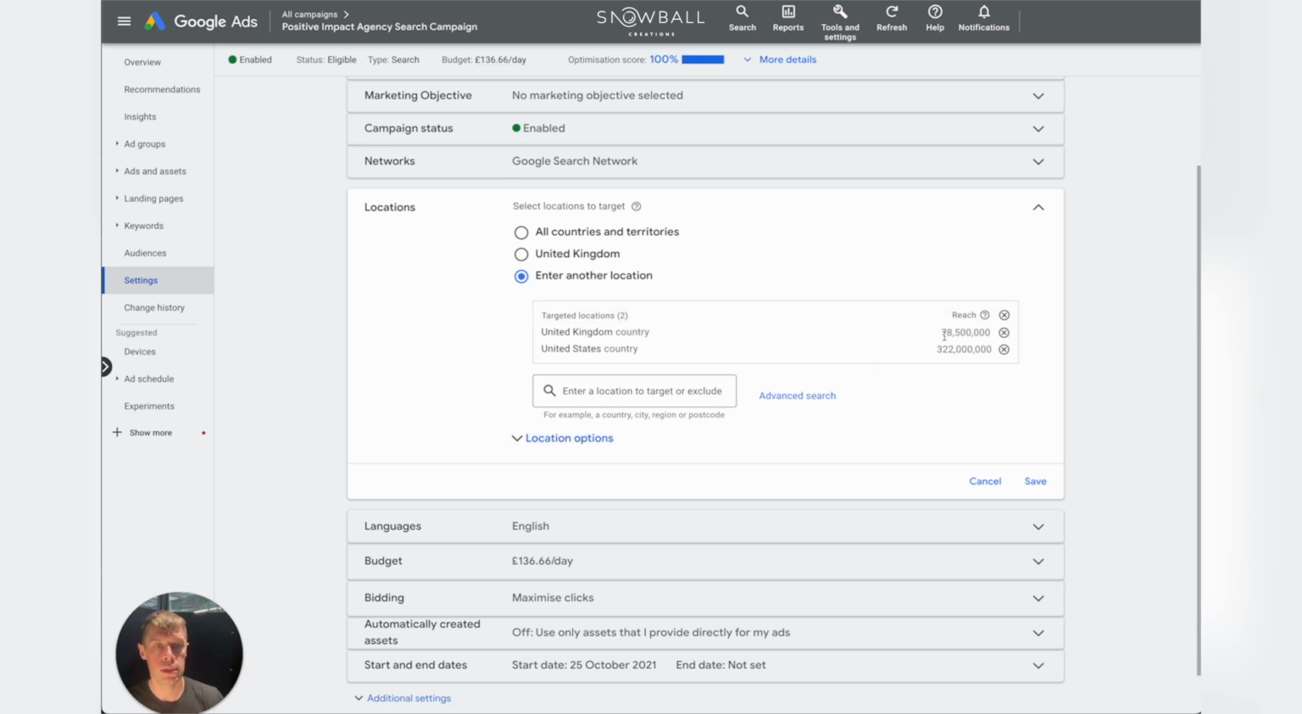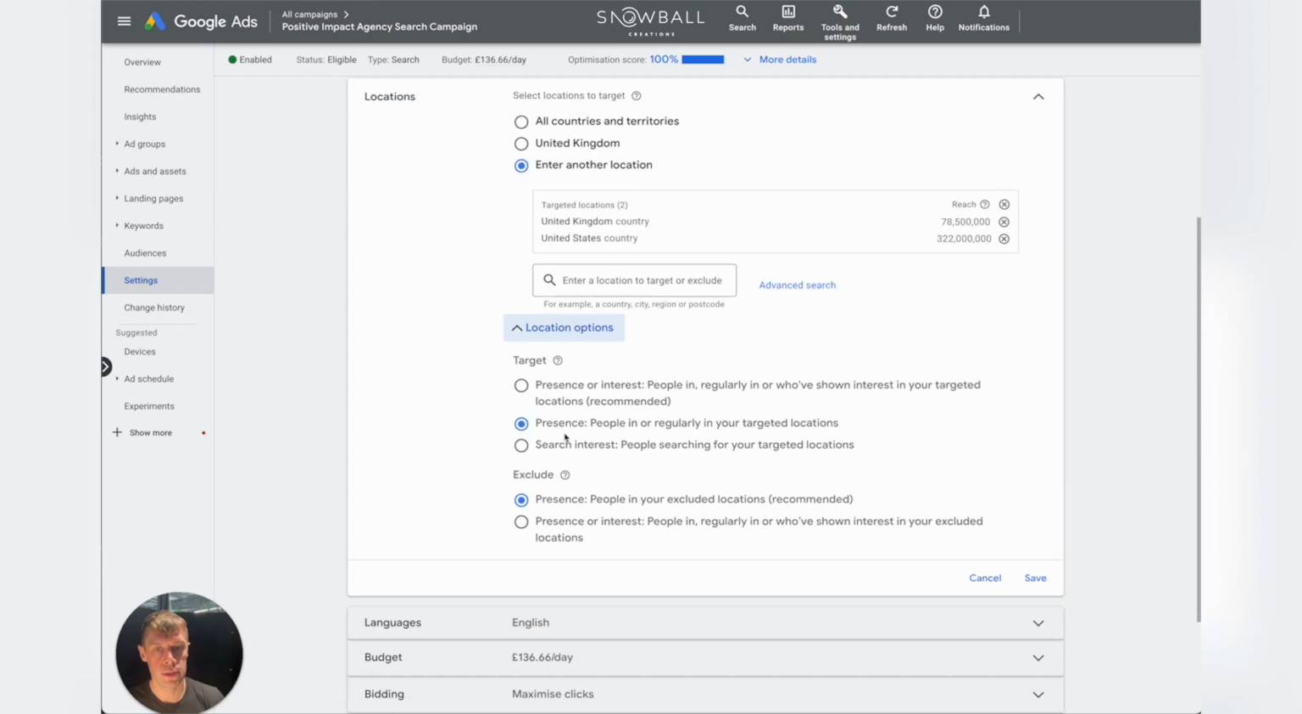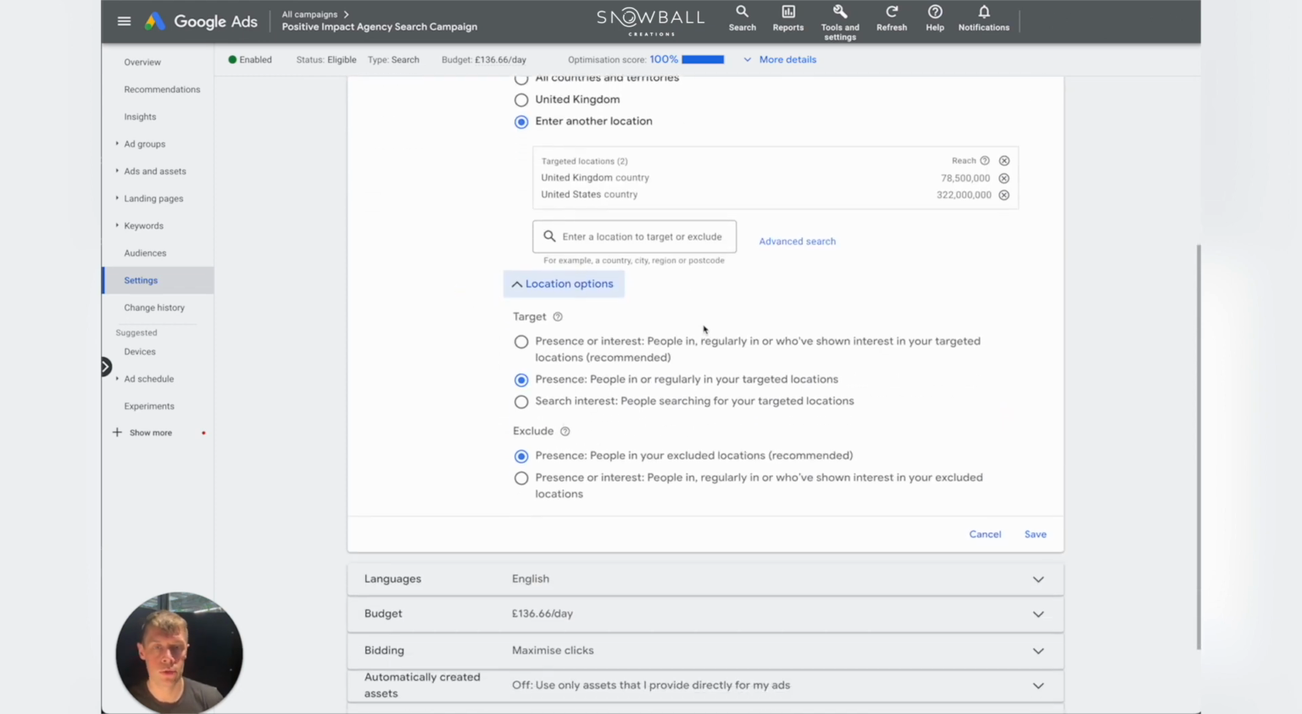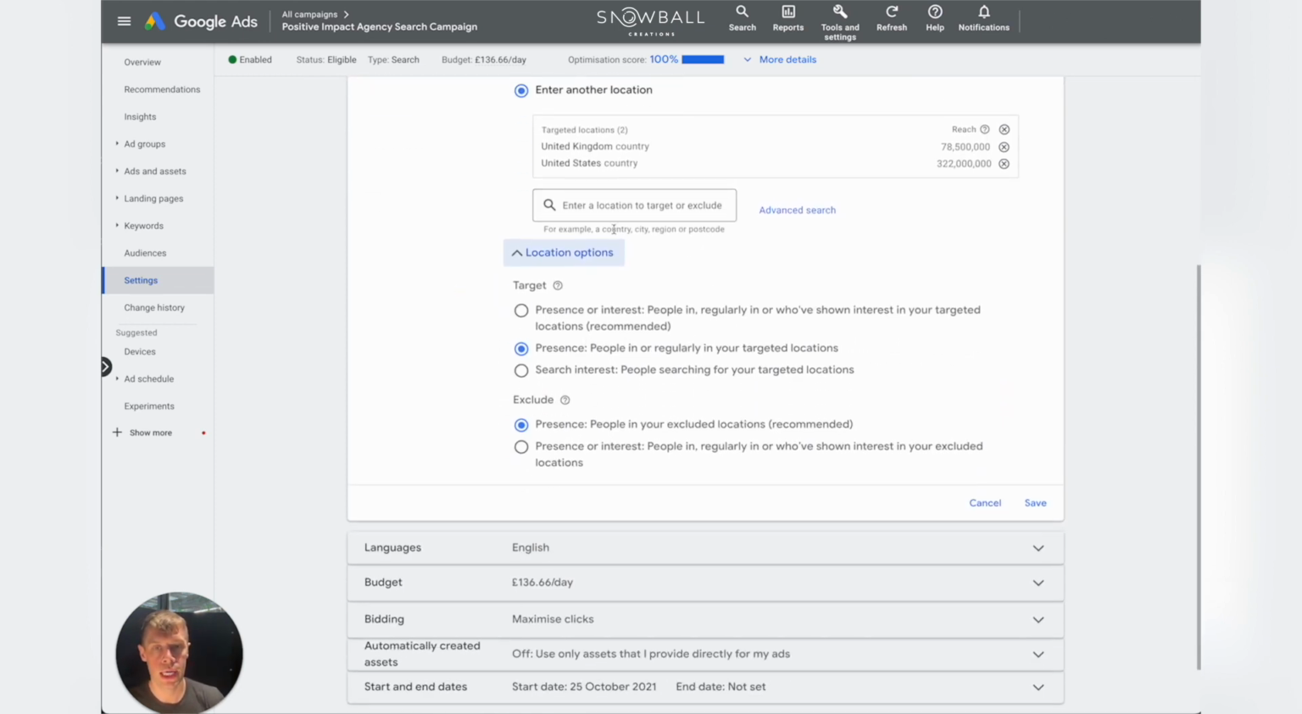But then you might actually start to see that you're getting clicks and impressions from other parts of the world. So that would make you think, why the hell is that happening? Well, it's because of this lovely little hidden box called location options. So when you set a location, it automatically starts with it set to presence or interest. So people in or regularly in or who have shown an interest in your targeted locations. And it says recommended. It always says recommended with all the bad settings.